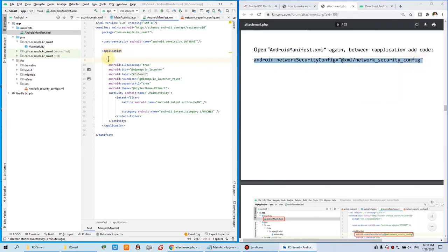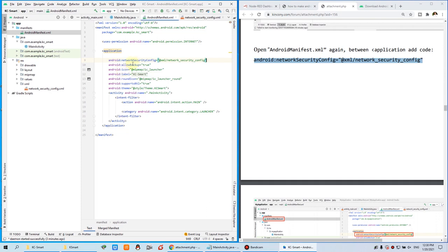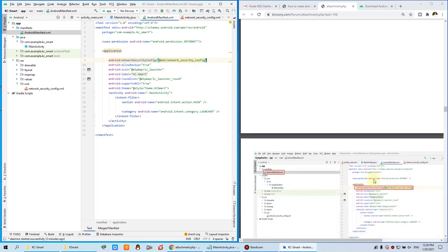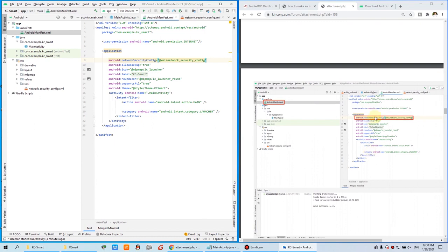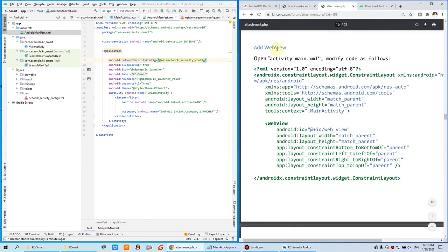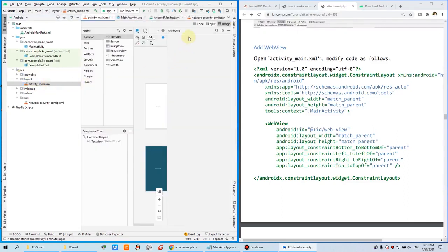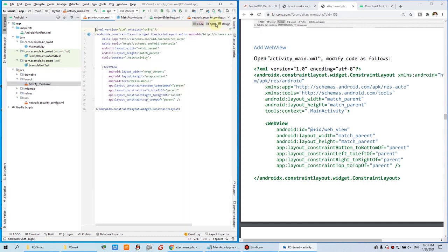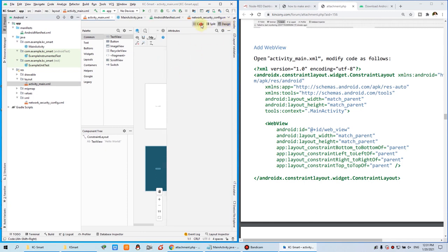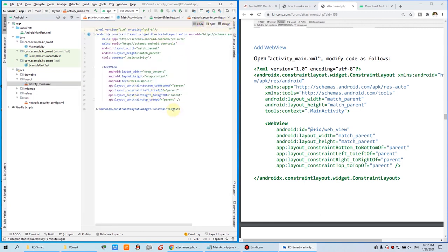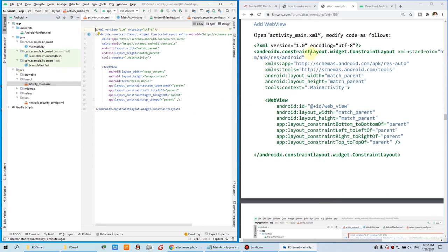Copy and paste like this, just like this. Go on. Now we need to add web view. Open activity_main.xml. The file is at this path. Double click. When you're in this window, you can check the code, because this is design mode. You can see this code, and modify this as follows.